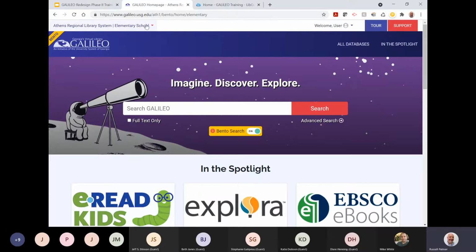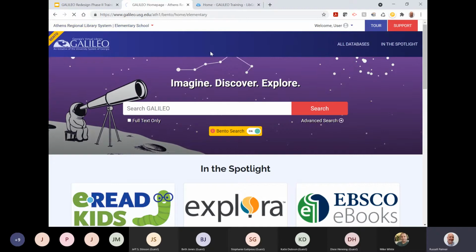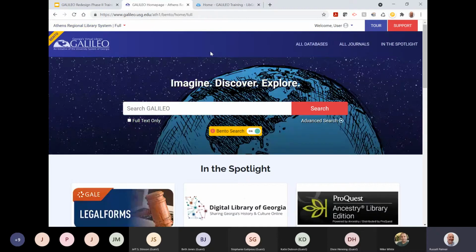If I'm in elementary school, we haven't restricted anyone from changing from view to view. The full view is full Galileo. It's access to everything in all databases in the Discover search, of course, with some limitations and with the list of databases. So I'm going to expand to full view and highlight a few more features here.